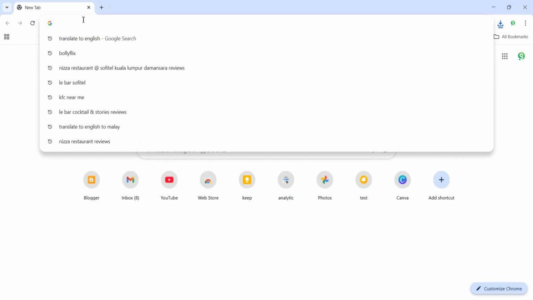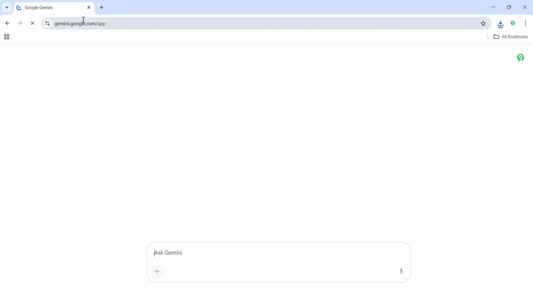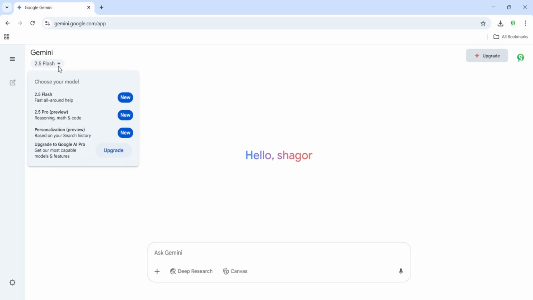Number 2, Gemini. Gemini is a Google-powered AI model which is similar to ChatGPT. To access Gemini you just need a Google account, and after this you can use this AI model. Now Gemini also has a free and paid version. If we click on the version section, there we see that Gemini has a few categories of version.